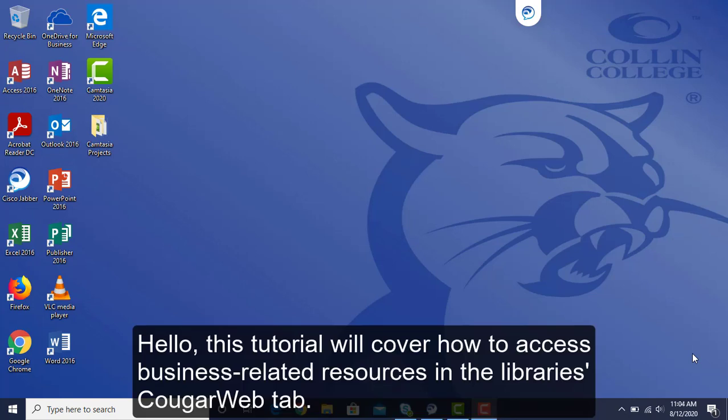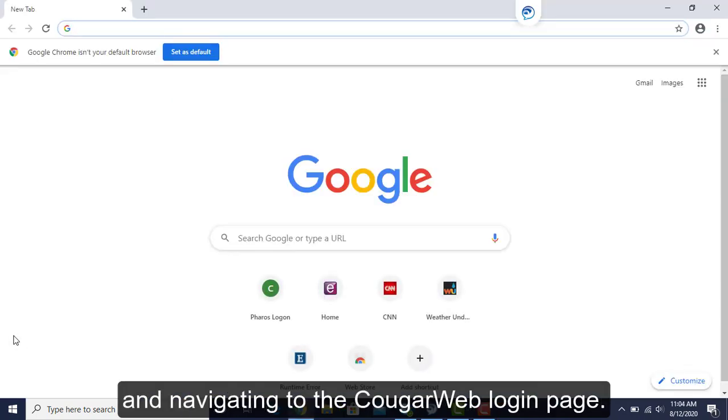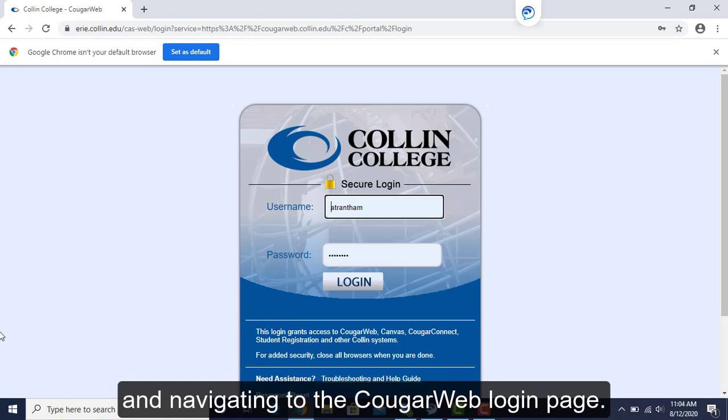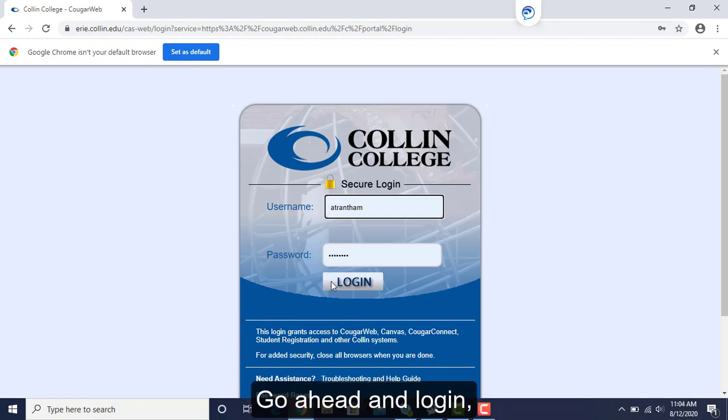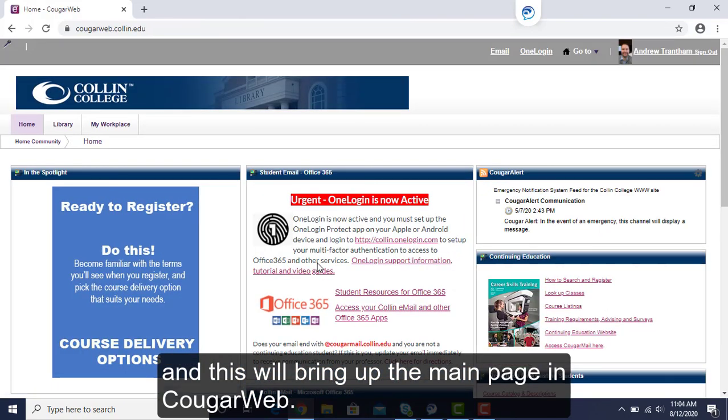Hello, this tutorial will cover how to access business-related resources in the library's Cougar Web tab. Begin by opening a web browser and navigating to the Cougar Web login page. Go ahead and log in, and this will bring up the main page in Cougar Web.